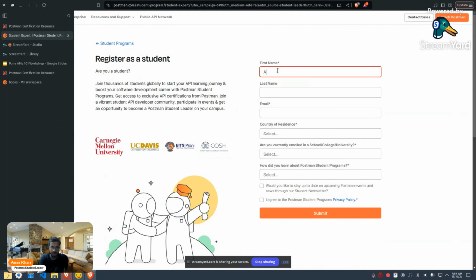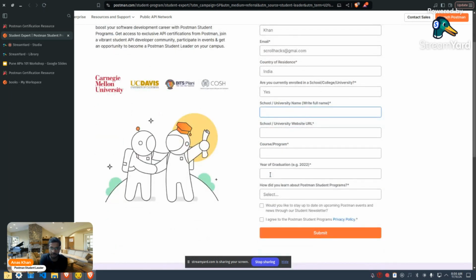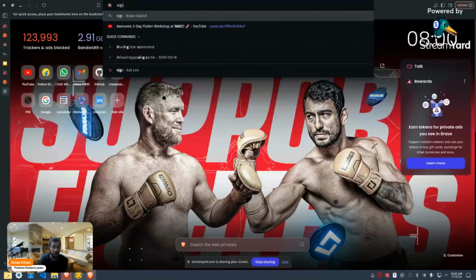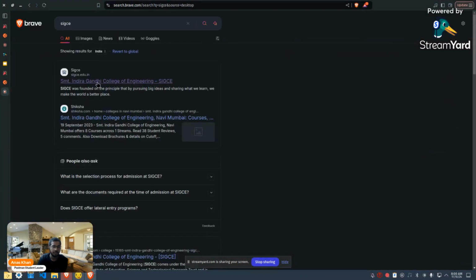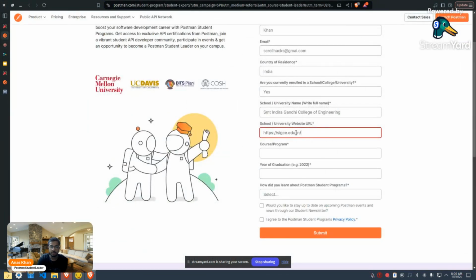So you have to come here and write your name, your actual name, and give your email address, gmail.com, your own email address. And I choose the country, and are you a student? Yes, I am a student. So write your college's full name, that is Srimati Indira Gandhi College of Engineering. The college's website, let me see the website of my college. Let me copy. You also have to do the same, follow the same steps to get started easily.